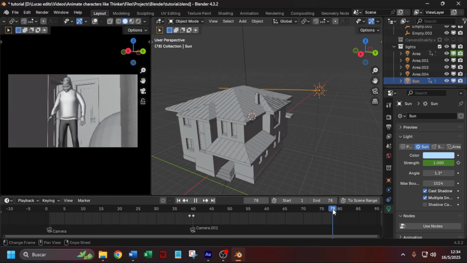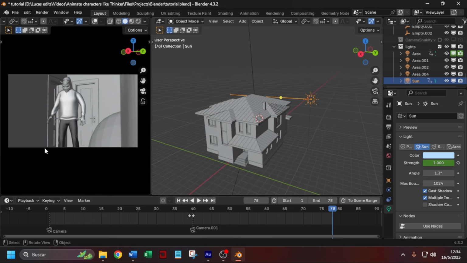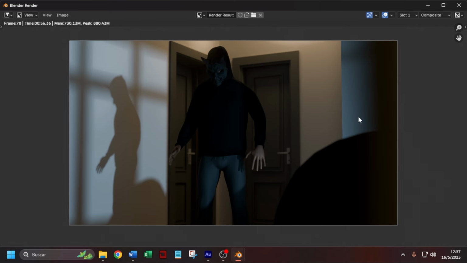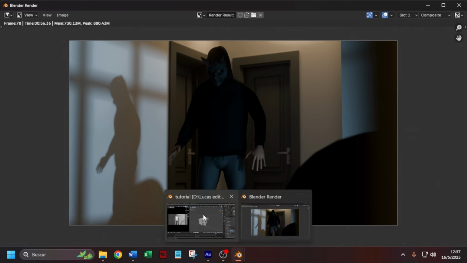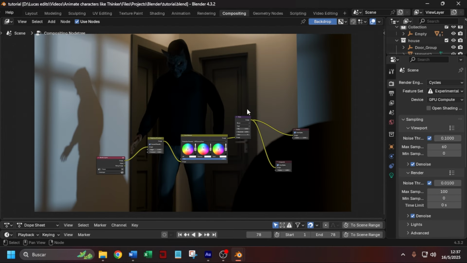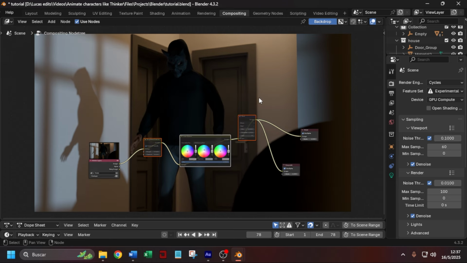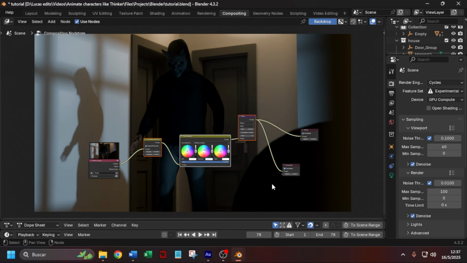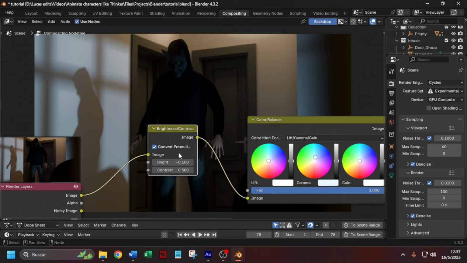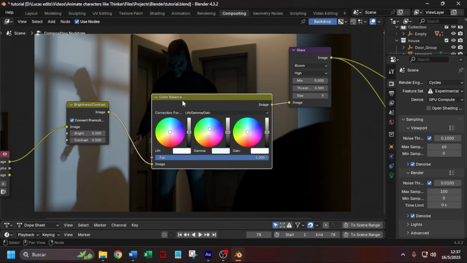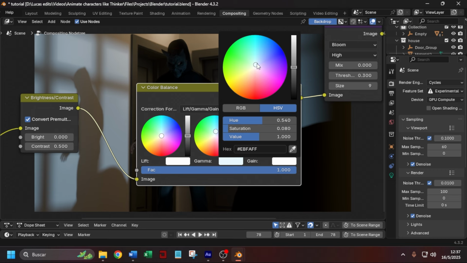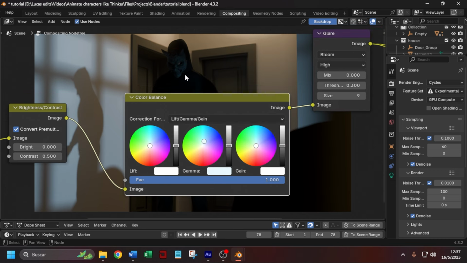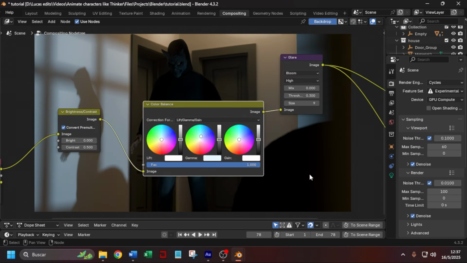Okay, now I'm going to go to the last frame and I'm going to make an image render, pressing F12, and then I will go to the compositing and show you what effects I added to the final scene. Okay, now that I have this render right here, I'm going to go here to the compositing, and this is without effects and this is with effects. And I just added a brightness and contrast, and I also added a color balance and made this a little bit blue. So as you can see, this is the before and this is the after.